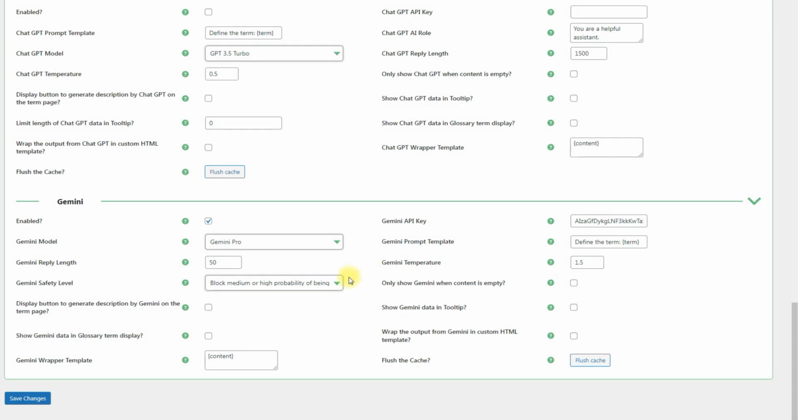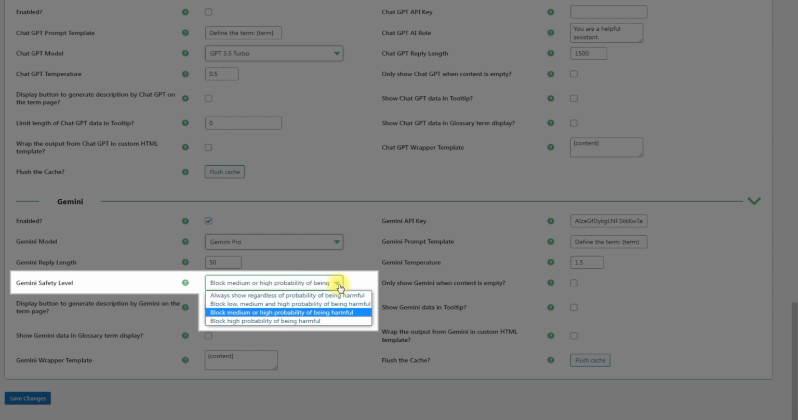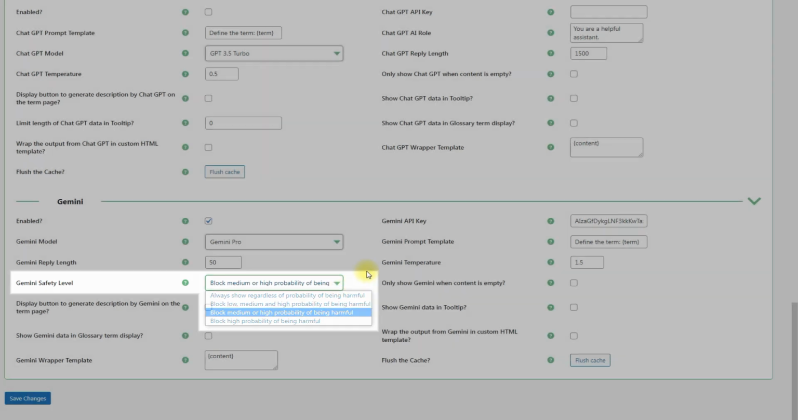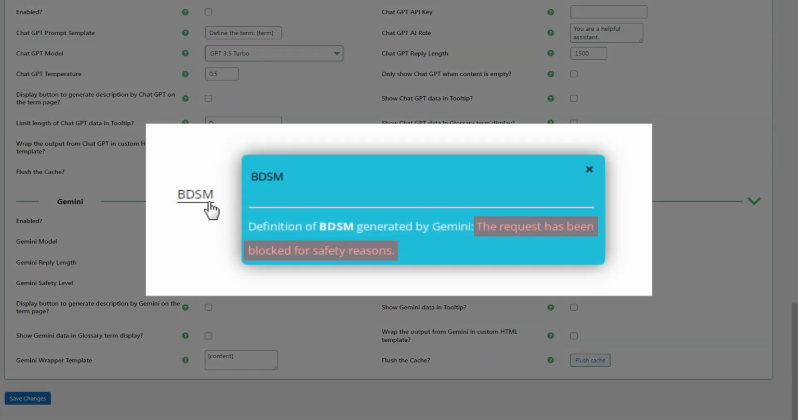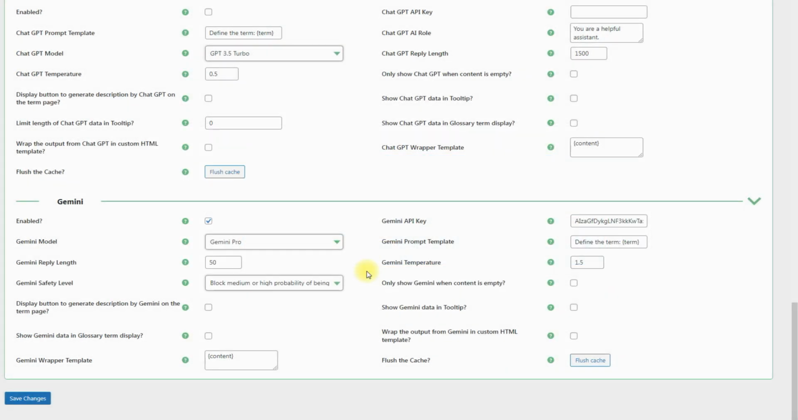And finally, the option Gemini safety level. The Gemini API blocks content based on the probability of content being unsafe. By default, safety settings block content, including prompts, with medium or higher probability of being unsafe across any dimension. You can change safety level to the one that is appropriate for your use case.